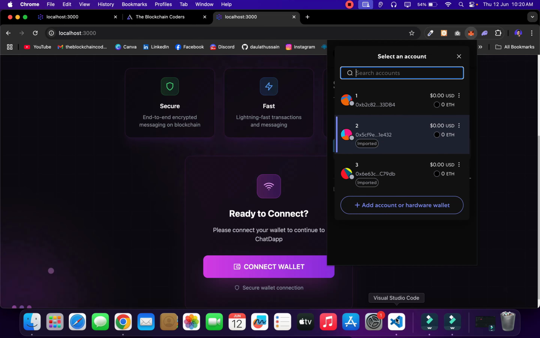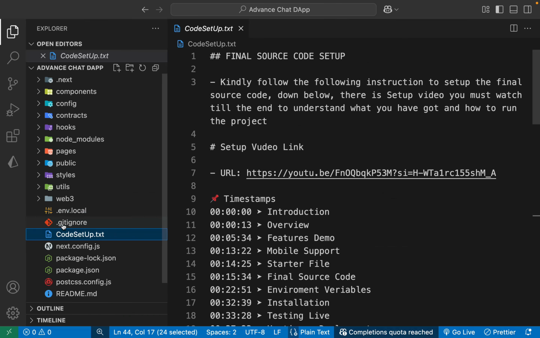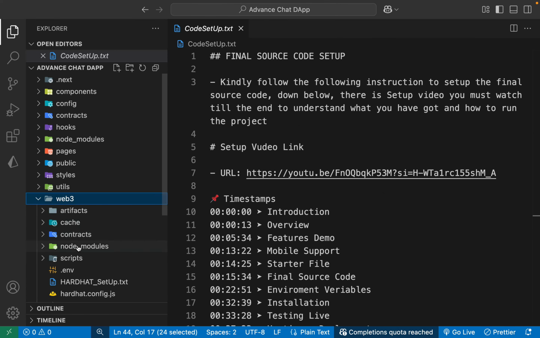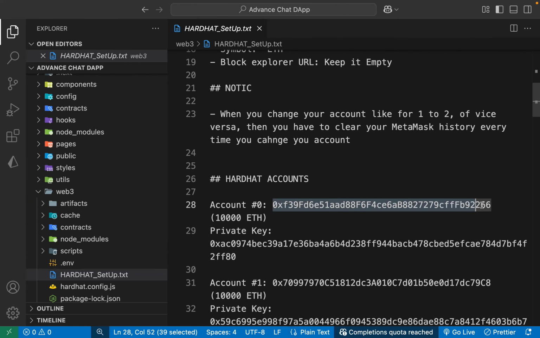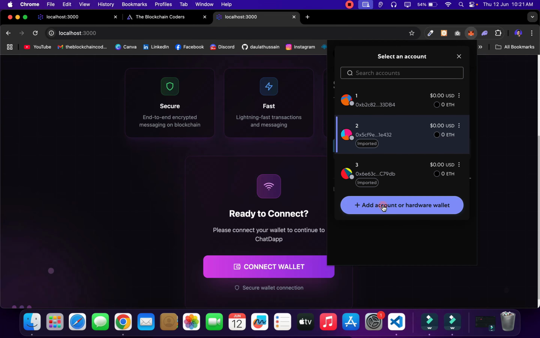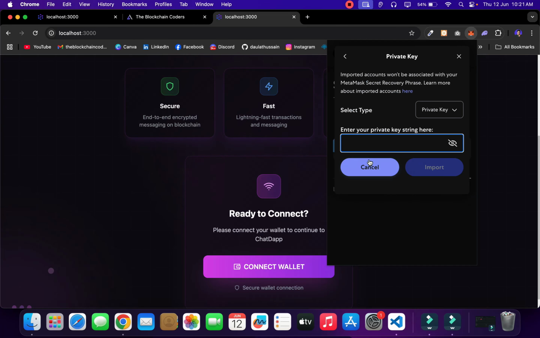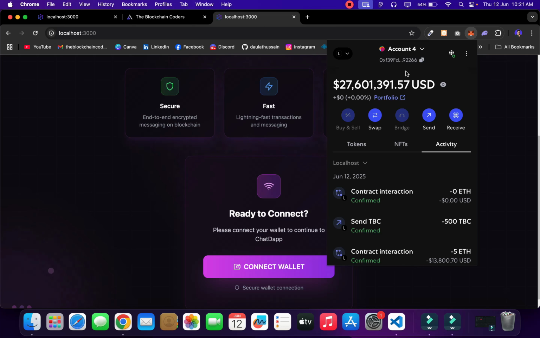So to use the Hardhat account, I can come back here. Sorry, in the Web3 folder, go back in the Hardhat. And this account, which Hardhat used for deploying the contract, 2266. So first, let's import this account. Click here, click on private key, import. And here you have imported the account. You will see the balance is reflecting fine.